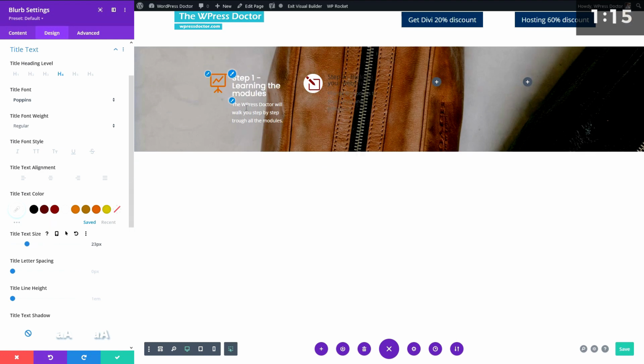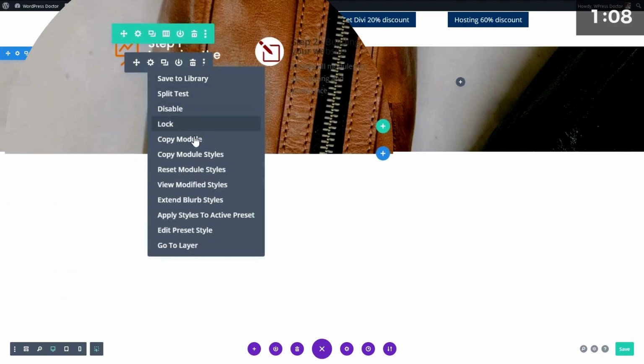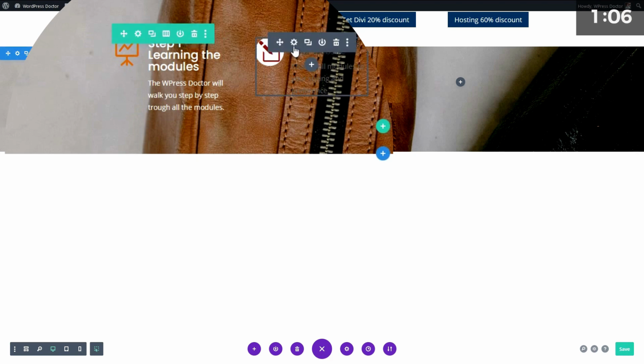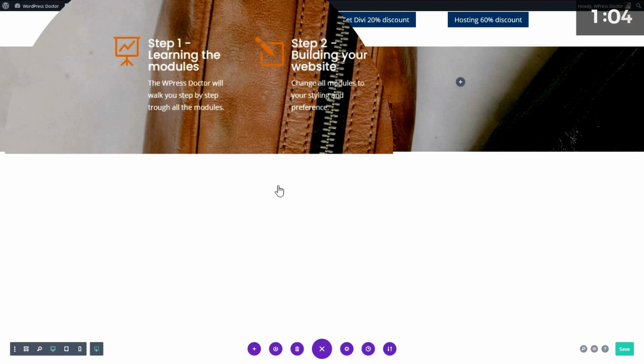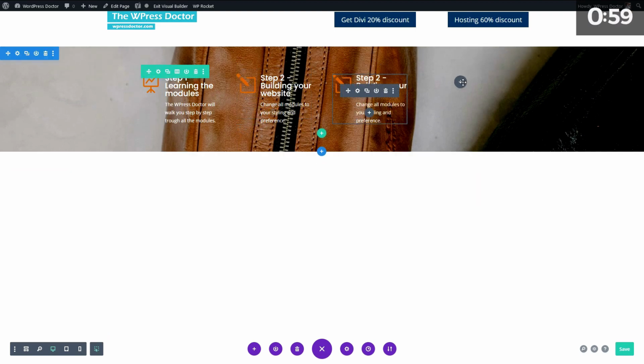All right. Now, if you want to use this style on the other blurb, you just press this button and you go copy module styles. Then you just press this button and you do paste module styles. That is not useful if you're having a lot of blurbs. So let me show you another way how to do that.